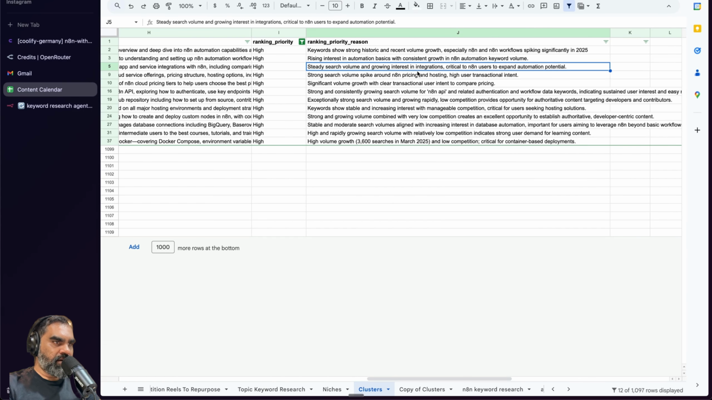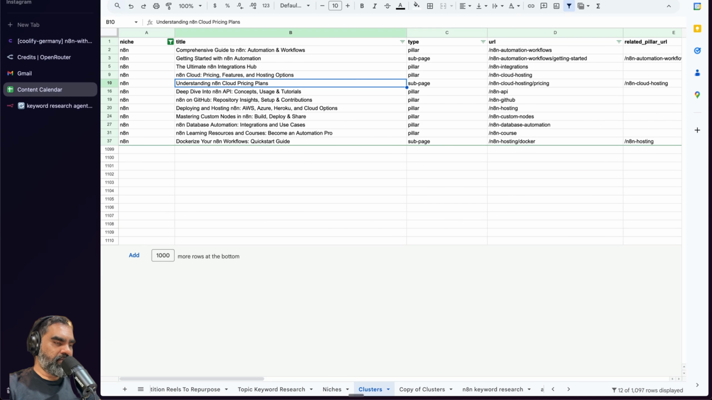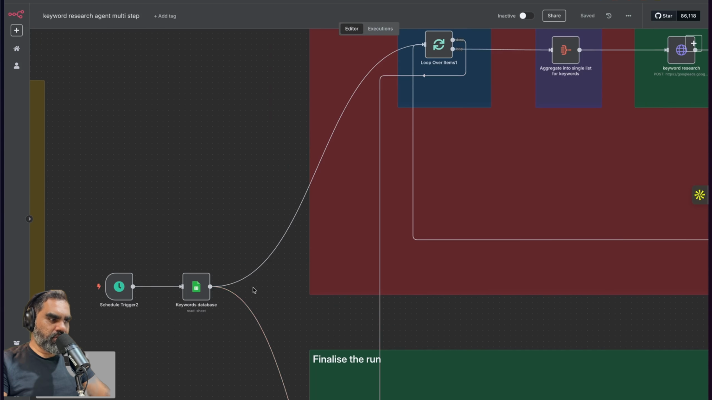Steady search volume and growing interest in integrations critical to n8n users to expand automation potential. Strong search volume spike in n8n pricing and hosting. Significant volume growth with clear transactional user intent. Understanding cloud. These probably would be good pages for some sort of affiliate traffic. So let's go through the system.